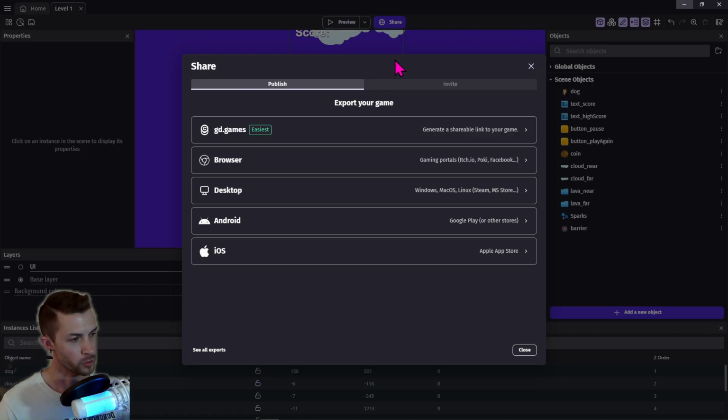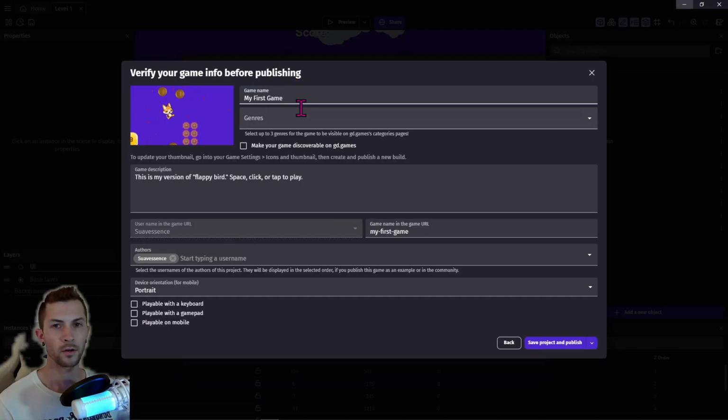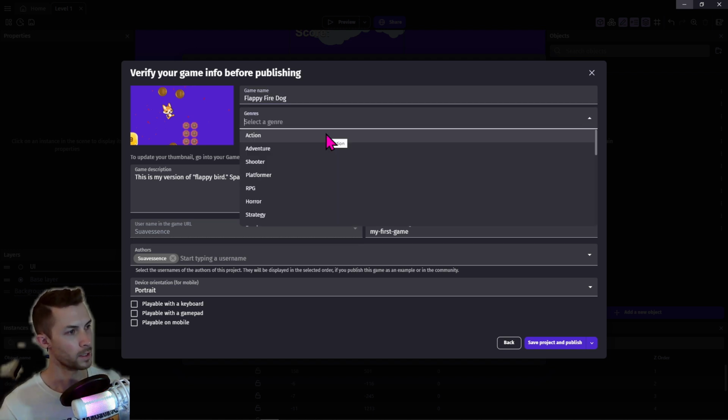Once you're ready to publish your game, go up to this globe, click Share. You have multiple options here, depending on the platform. Start with uploading to a browser. In this case, I'm going to upload to the GDevelop website. And here you can edit your game information. While here in the editor, I called it My First Game, on the website I'm going to call it Flappy Fire Dog. And you can select your genres here.